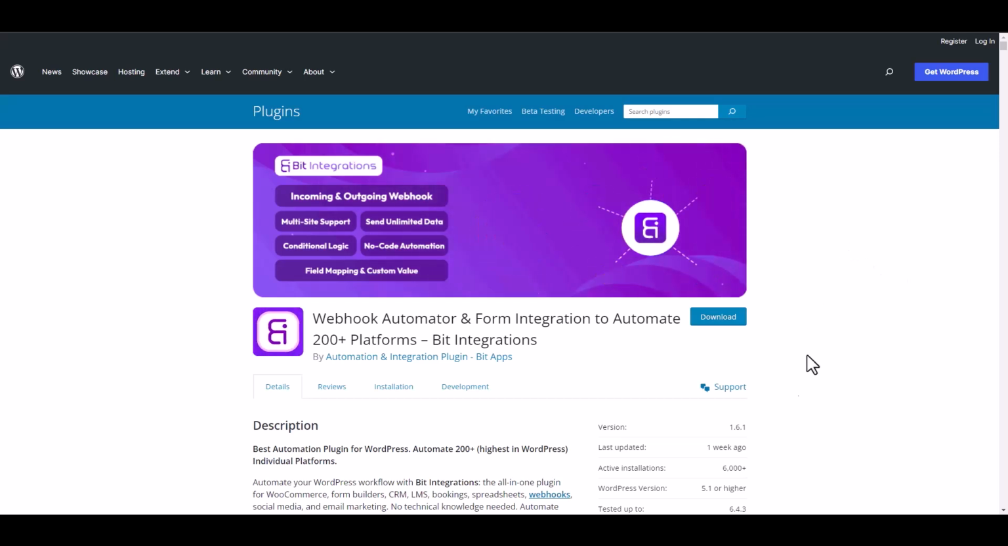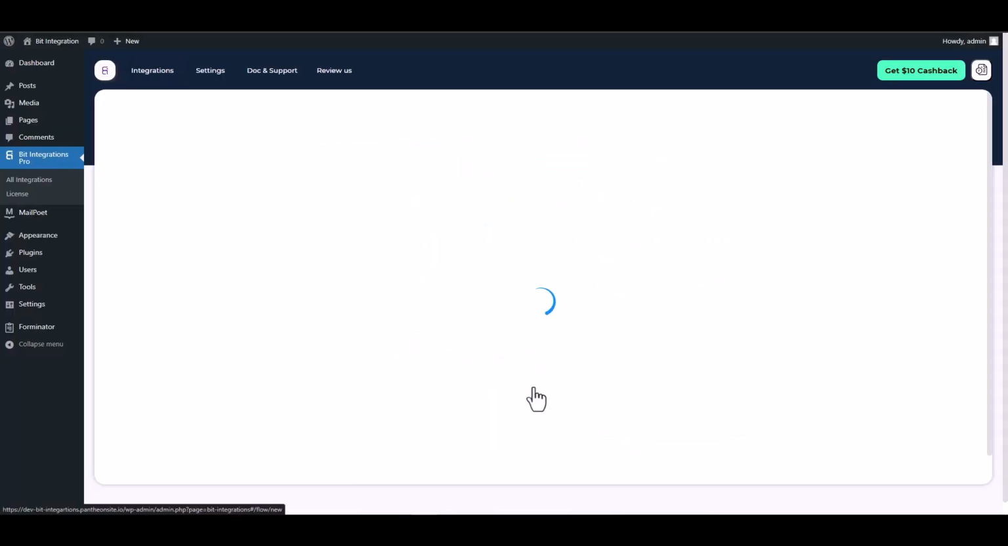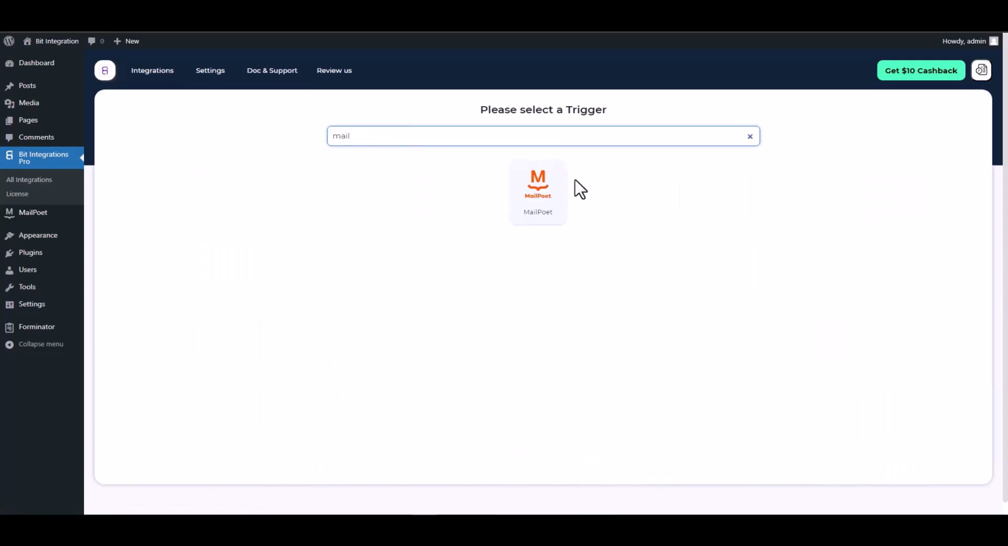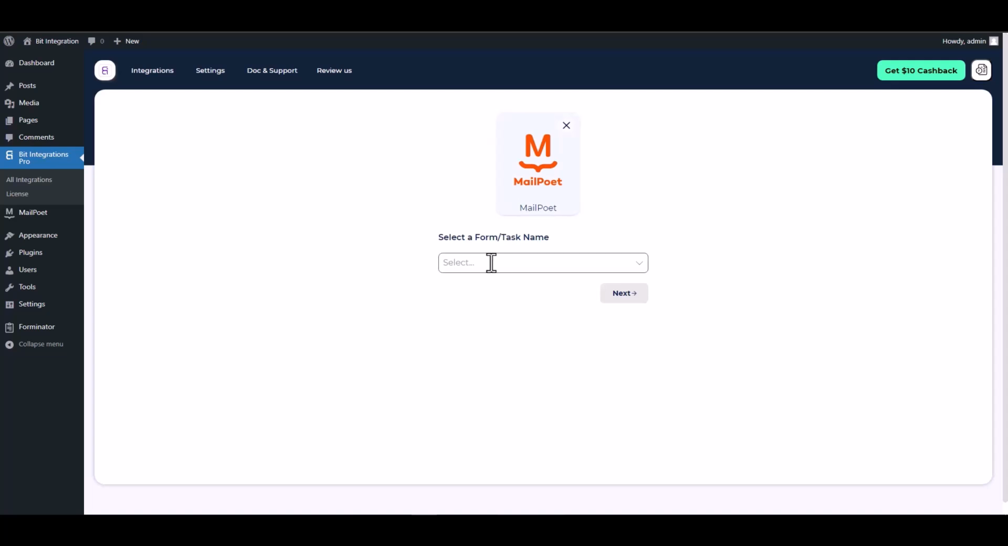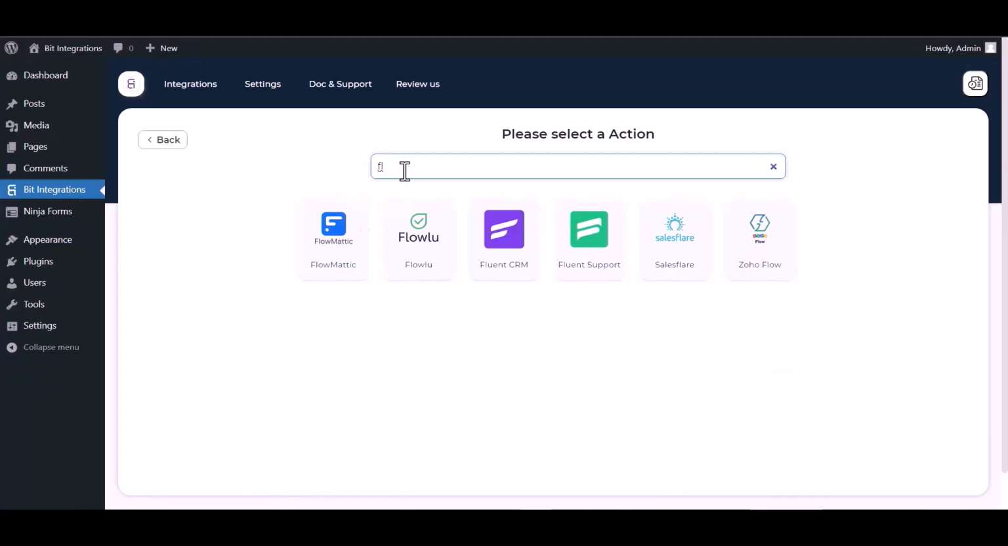I am utilizing the Bit Integrations plugin to establish a connection between these two platforms. Let's go to Bit Integration Dashboard. Create integration. Search and select MailPoet. Choose a form. Next. Search and select Action Flowlu.